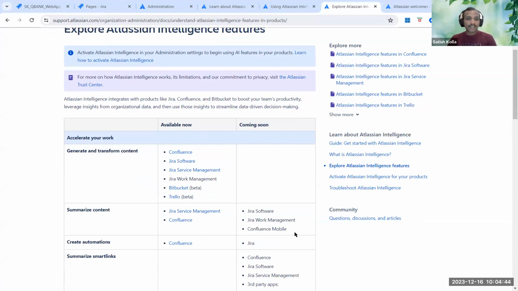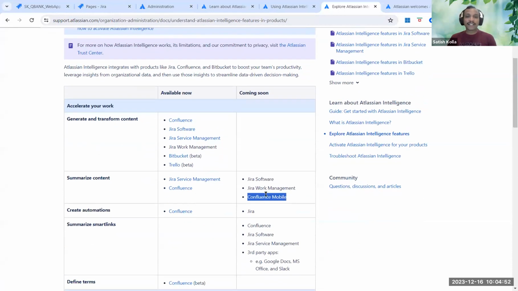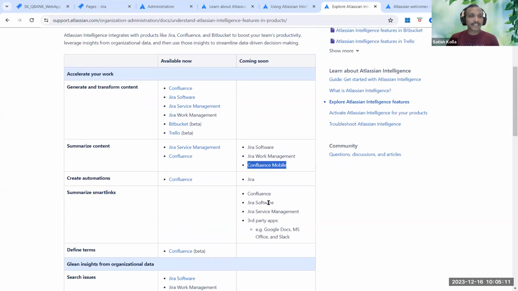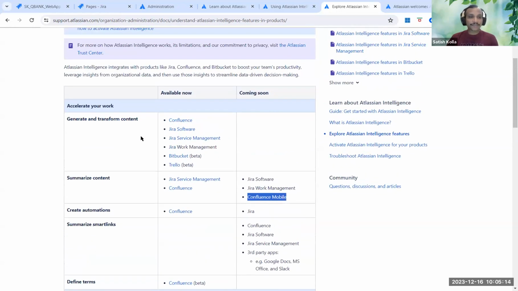So as you can see, the summarized content contains mobile as well, they are exploring. So not just the web app, the mobile app as well they are exploring, and it is still a trial version or the beta version in the majority of cases. So feel free to explore and feel free to share any feedback or any pointers, anything which we feel can benefit us as Jira or Atlassian users to that point. Right. So let's get started with that context.